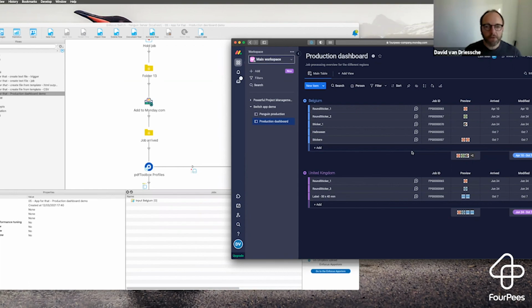Again, the Monday.com apps are completely agnostic. They don't care where the information comes from or what it means. You just have to make sure it is available in the Switch workflow, and then they will push it to the board that you constructed in Monday.com.